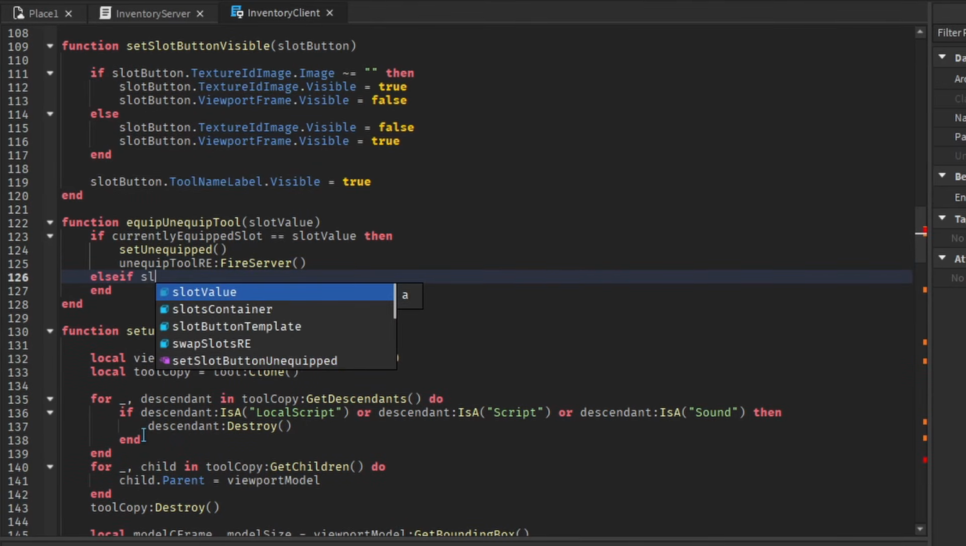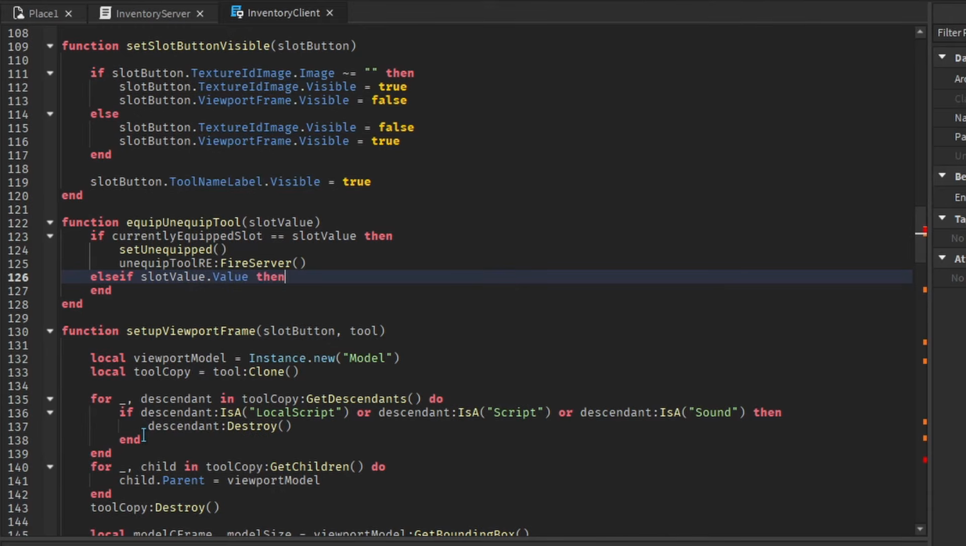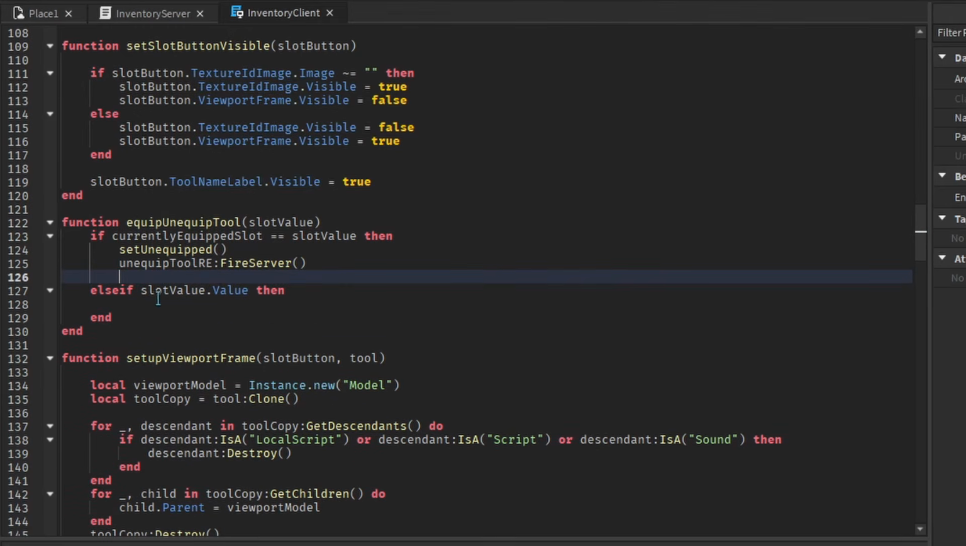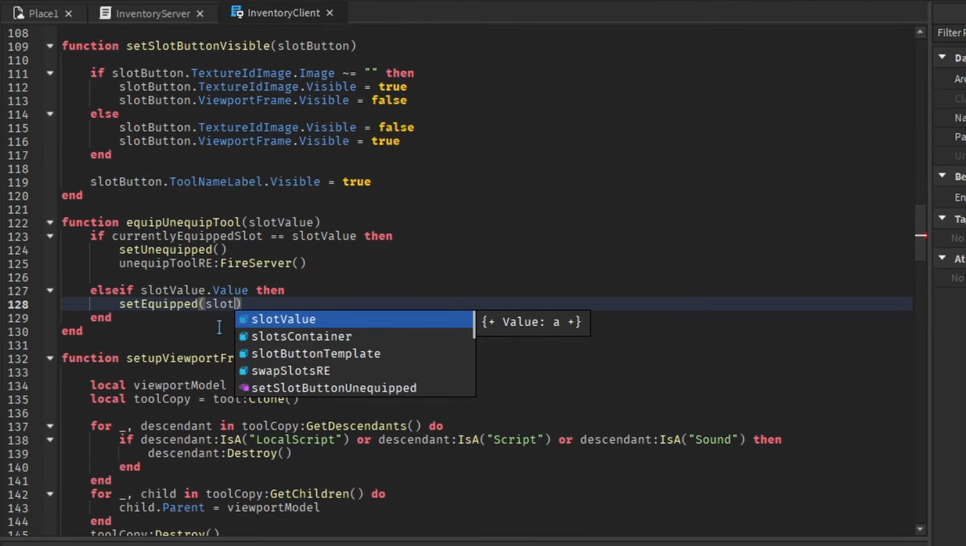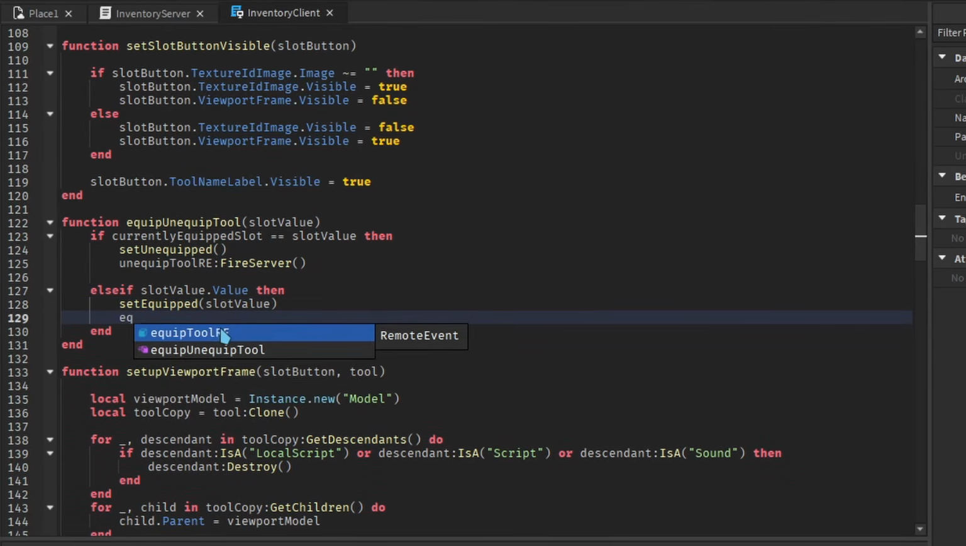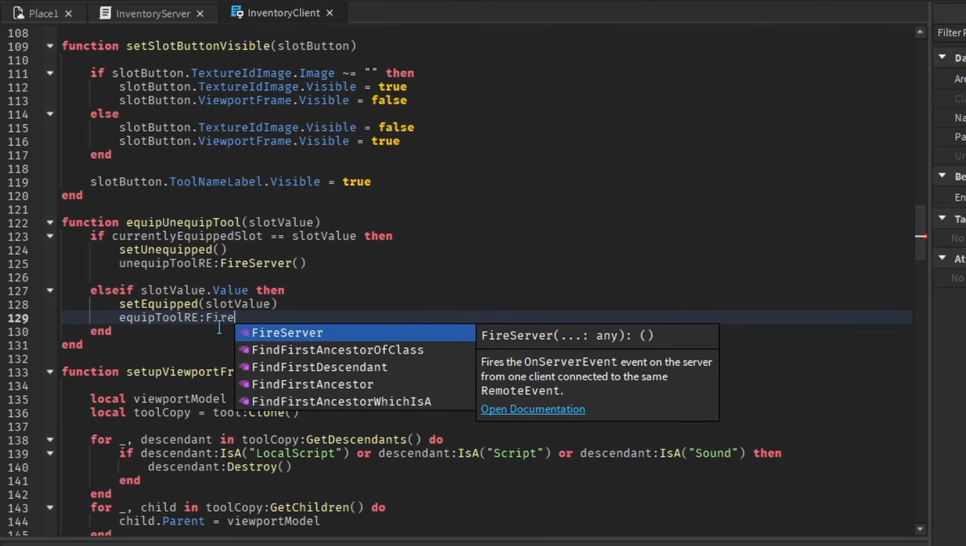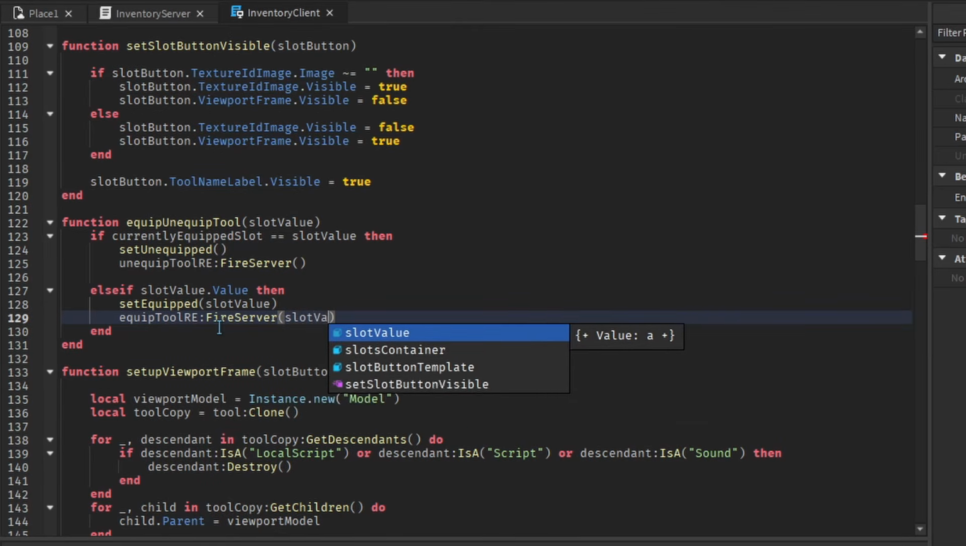Otherwise, we need to make sure that the slot has a value. If it doesn't, we shouldn't be able to equip it. Call setEquipped, giving the slot value. Then fire the Equip tool remote event, giving the slot's value.